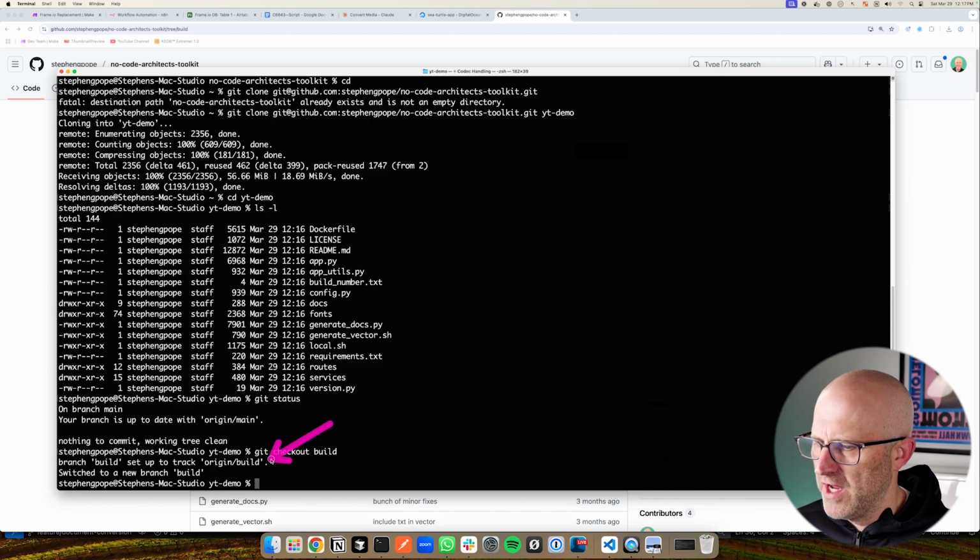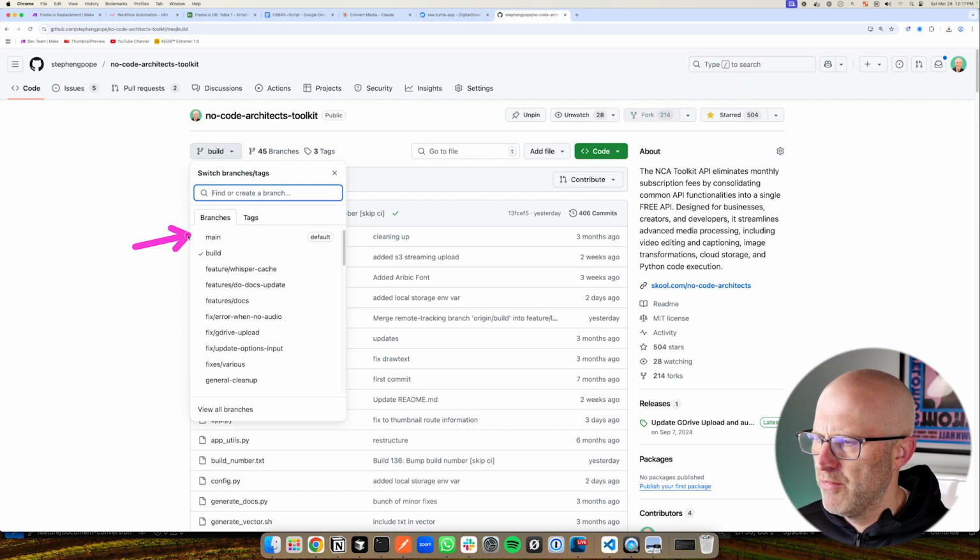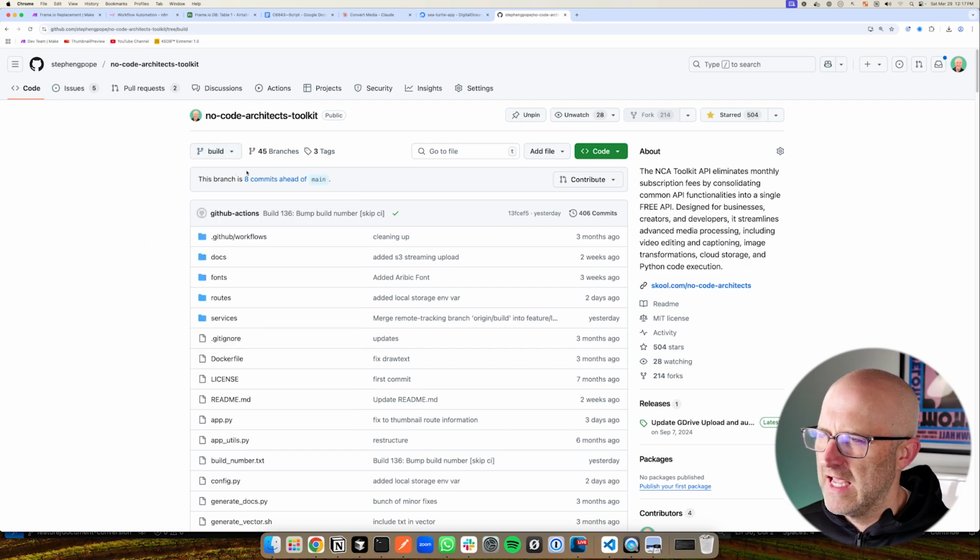And in this particular project, we use the build branch to merge everything into and to test before we move it to the main branch. So you can consider this a staging branch where we do all the final testing before we merge it into the main branch and we affect everybody else's toolkit.